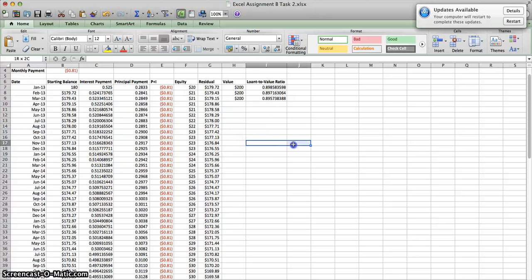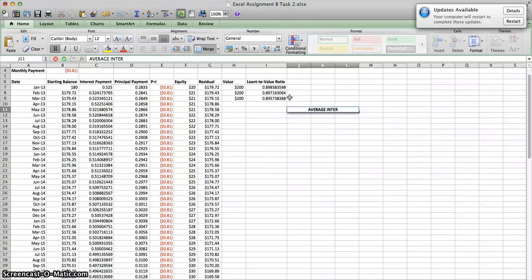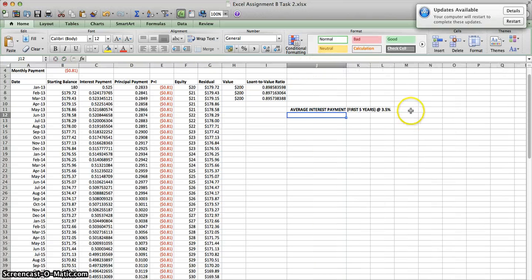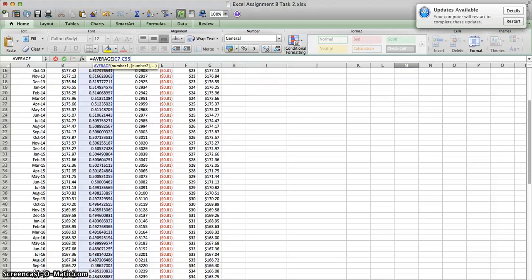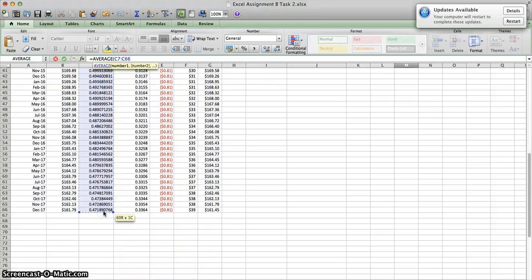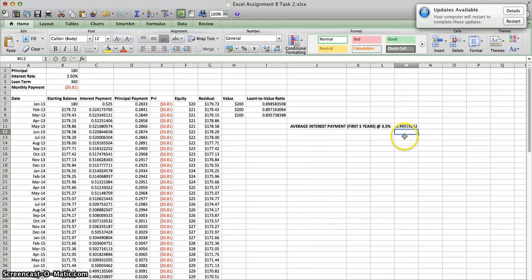We can just start calculate out the average value, average interest payment first 5 years at 3.5%, and that will be equals average of this interest payment here, all these first 5 years, and there we go. That's the average at 3.5%.